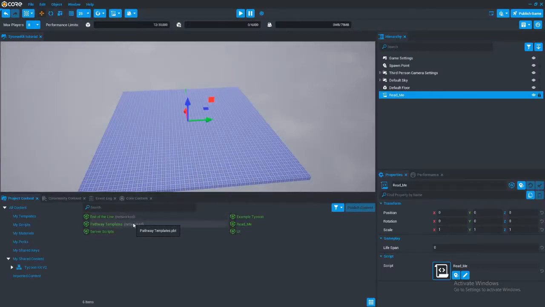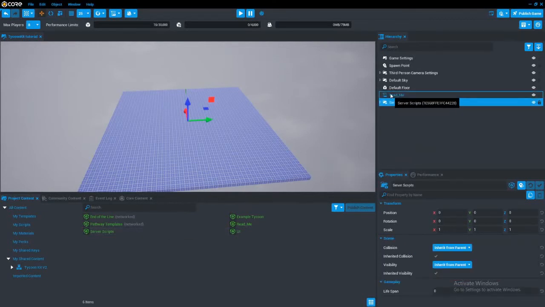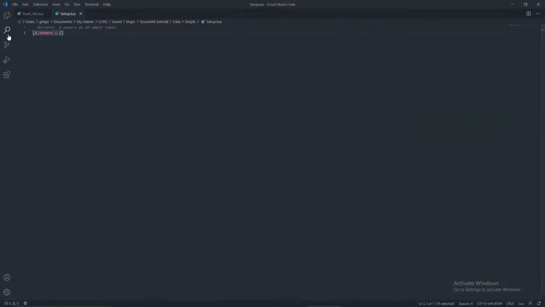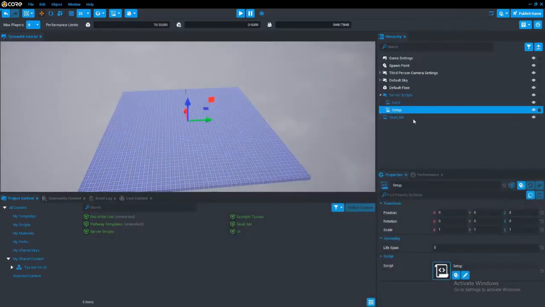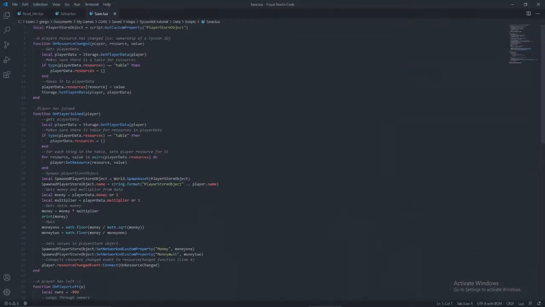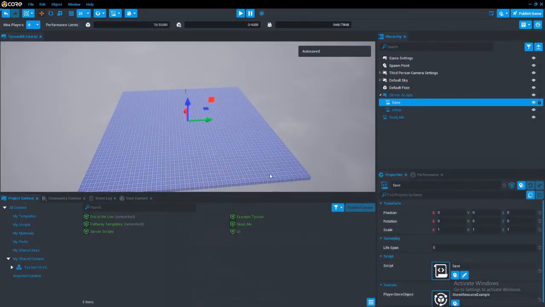Now, what you want to do is a whole bunch of things, but you want to drag in server scripts. This is important and required. This has a setup script which basically just puts an empty table for the owners, sets that, and we have a save script here. It saves everything. All the scripts here are also nicely commented, so it's easy for you to understand everything that is going on in here.